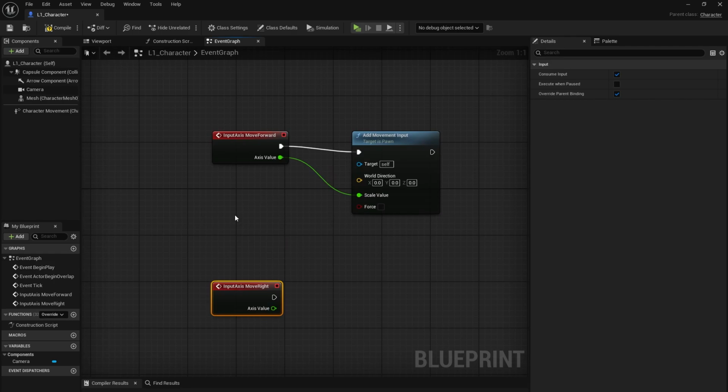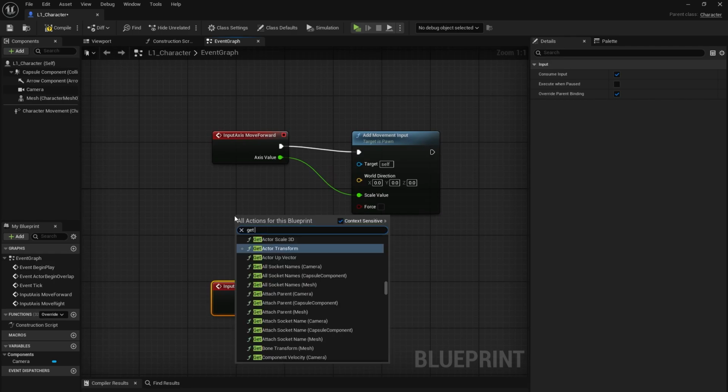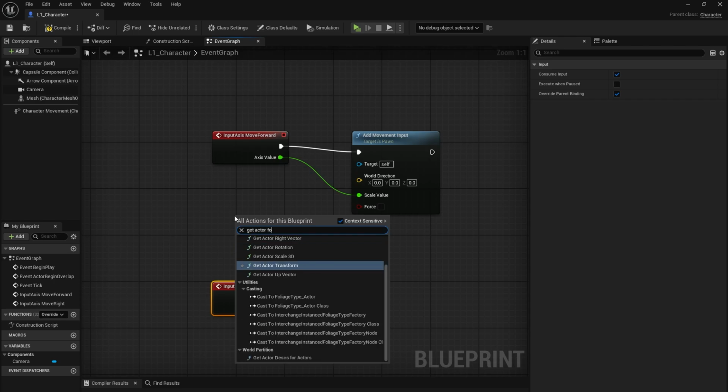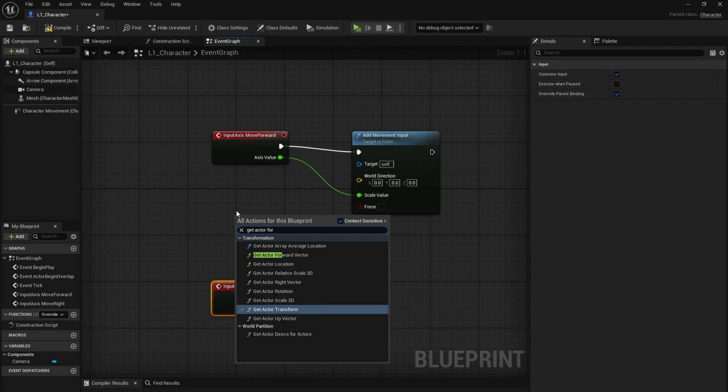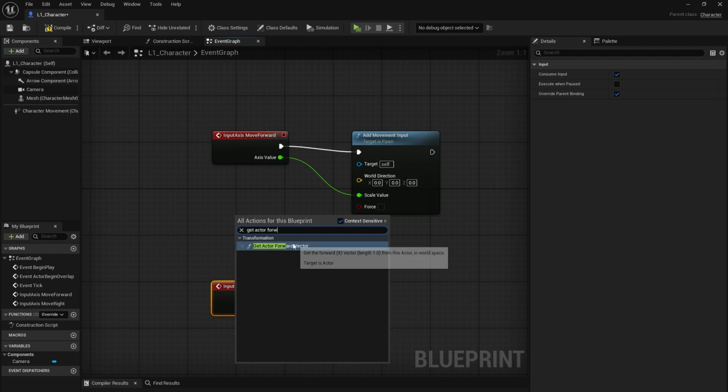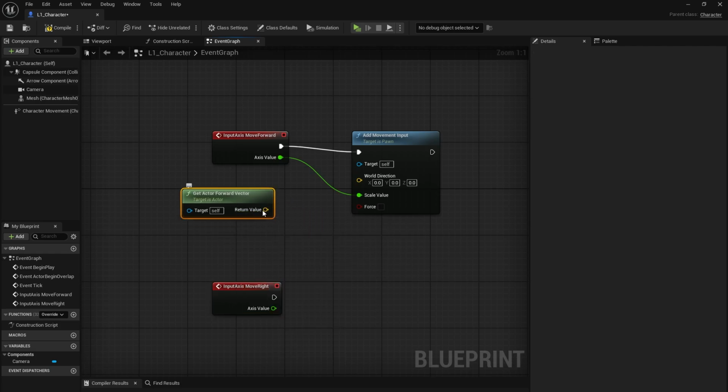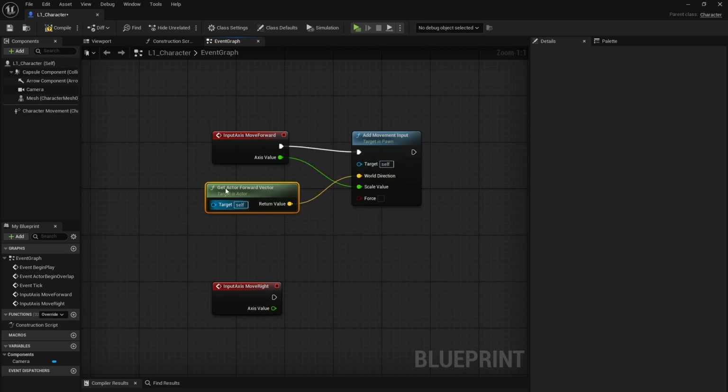And again, right click in the event graph and search get actor forward vector, select this get actor forward vector and connect this return value to world direction. So this get actor forward vector node gets the direction the character is facing. This ensures W moves you in the direction you are looking at. S moves you backward, making movement feel natural in a first person game.